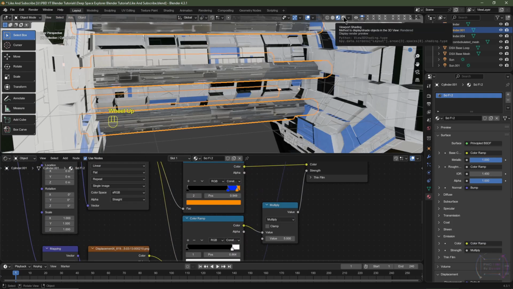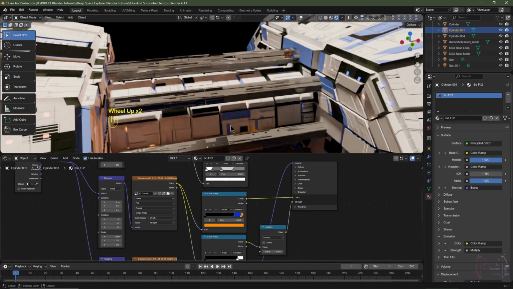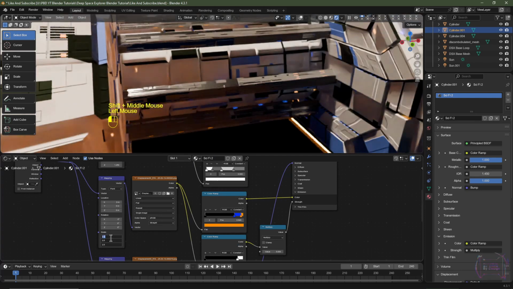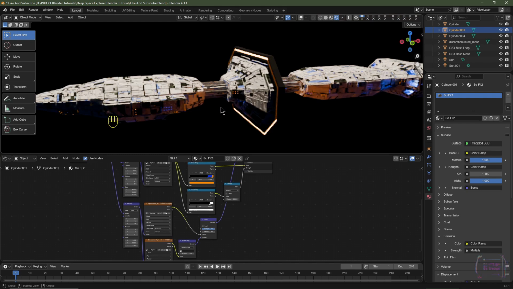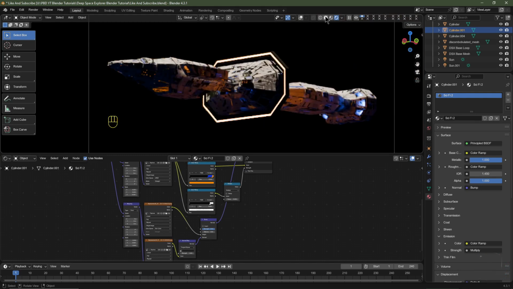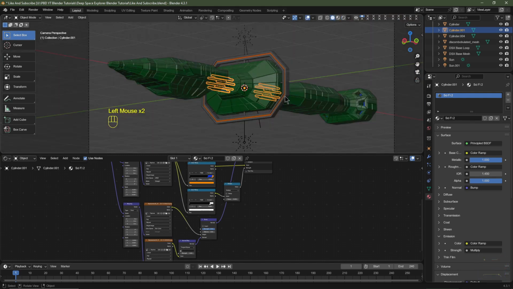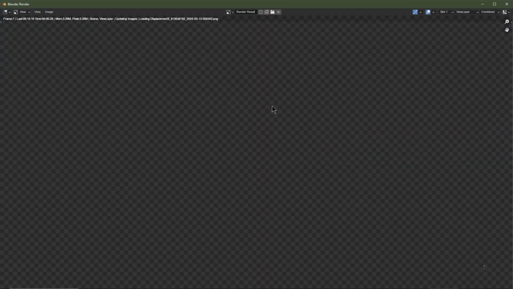Just going to go into rendered view. Maybe for the emissive light on that texture, I'm going to increase that to 2.5, maybe a bit more, let's say 5. Okay, I think that'll do. I hit numpad 0 to go into camera view. I'm going to go into viewport shading, re-enable my overlays. I'm just going to hit F12 and render out that frame.